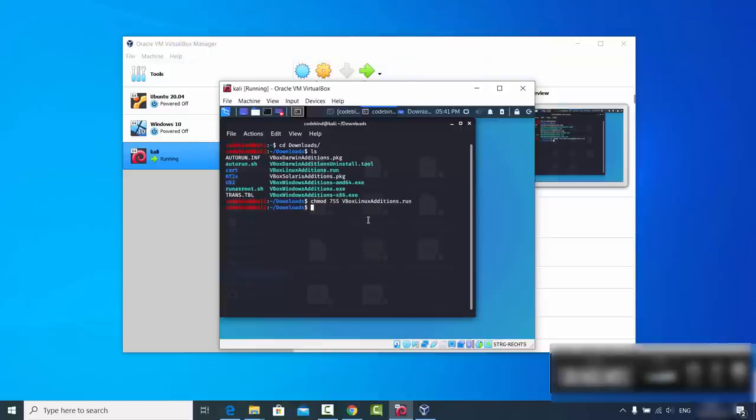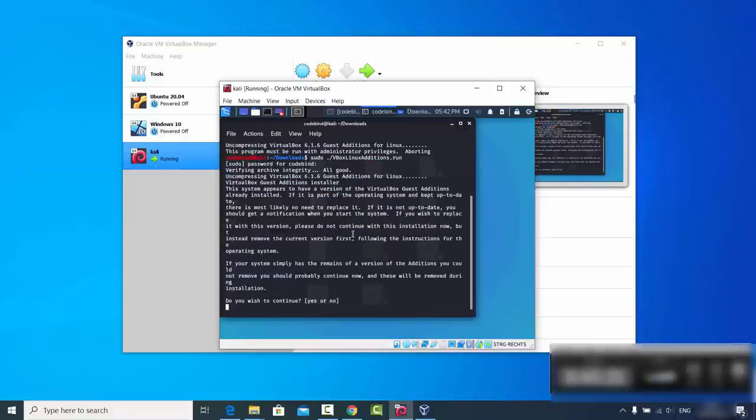And now I can run this file. So just write ./VBoxLinuxAdditions.run and then press enter. And it says this program must be run with administrator privileges. So I just need to add sudo in front of this command. So I will just write sudo and then run it once again and give my Kali Linux password.